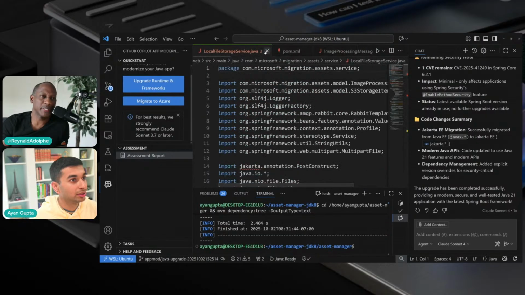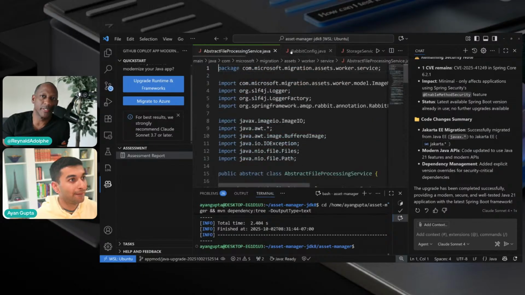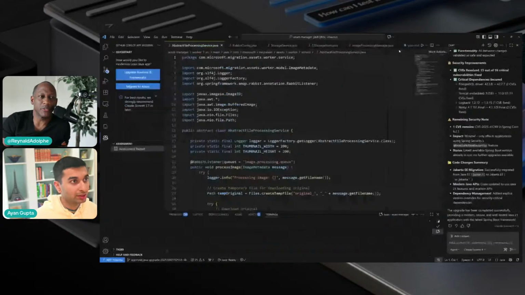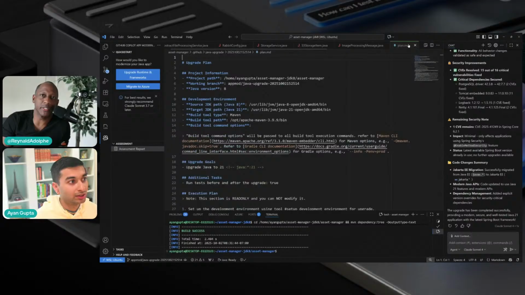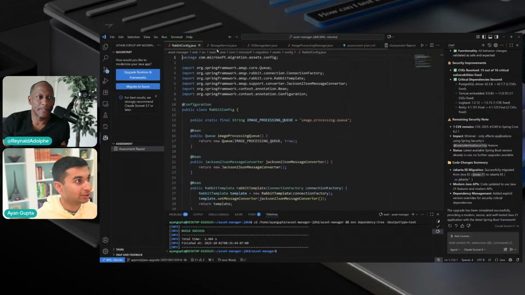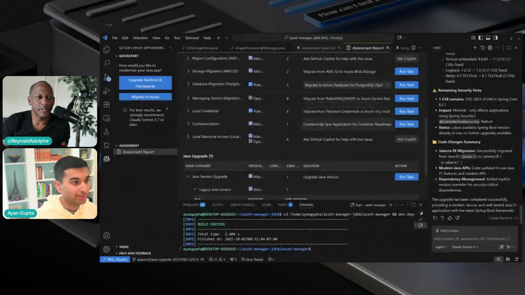And actually, I missed what did we upgrade? Was it the version of Java? What was it that we actually upgraded? Or was it the whole application we upgraded to a new version? Exactly. Yeah, so we upgraded from Java 8 to Java 21. Okay. So yeah.